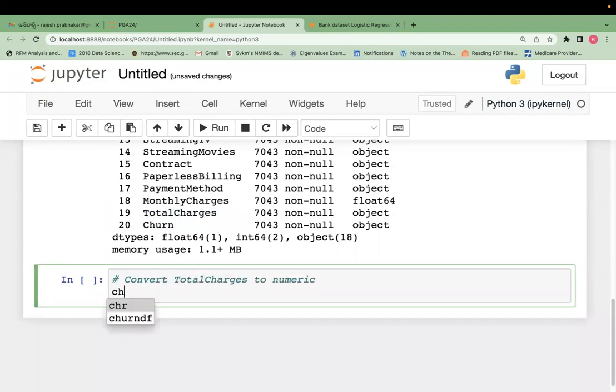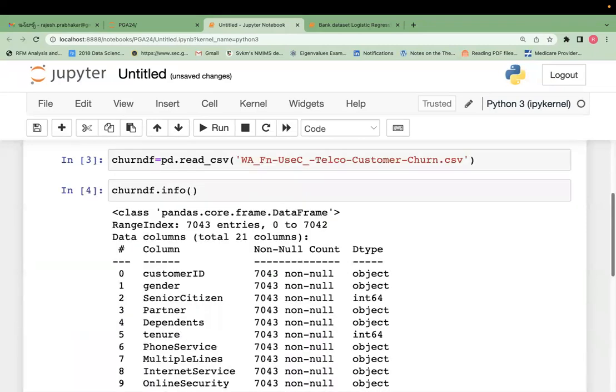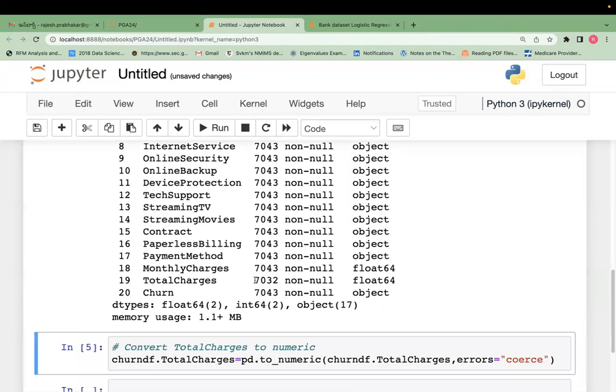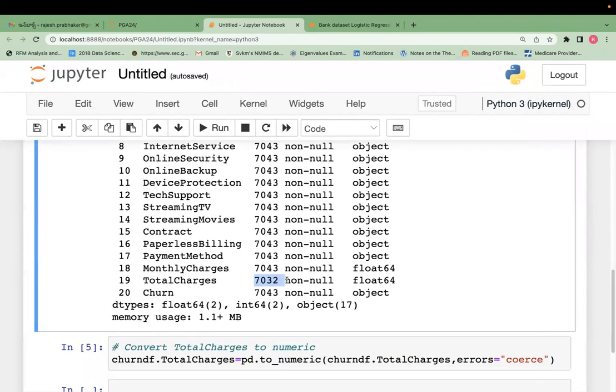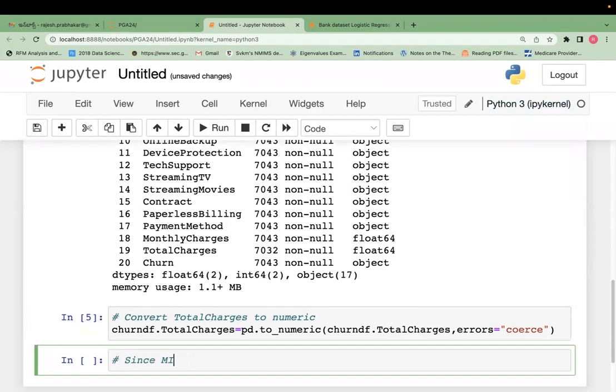So churn_df.total_charges is equal to pd.to_numeric of total charges, comma, errors equal to coerce. Then let us see if we got any errors. So 11 missing values have been introduced; 11 observations have missing values. Now we have to impute those missing values. 11 is a very small number, so you can do mean imputation or median imputation, your choice. We'll impute with mean.